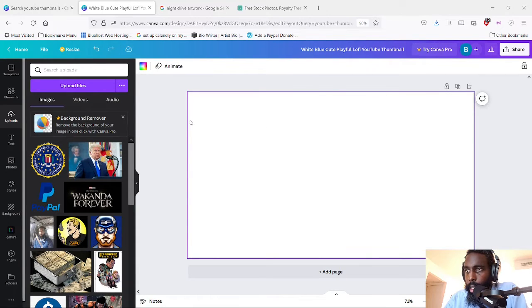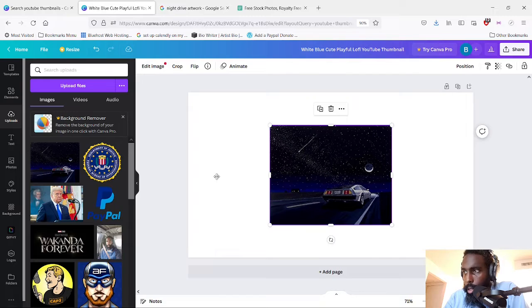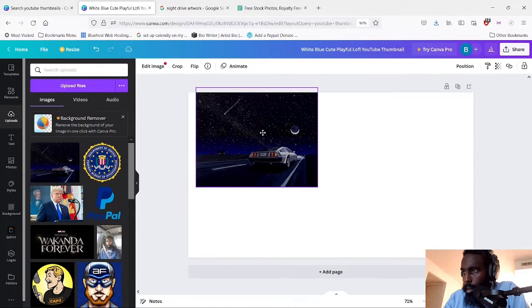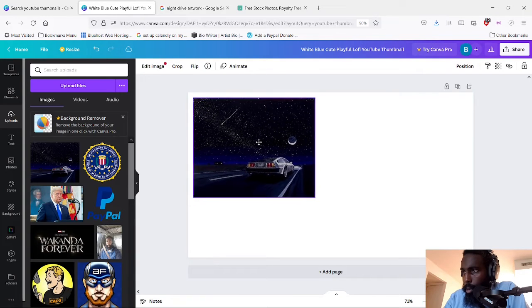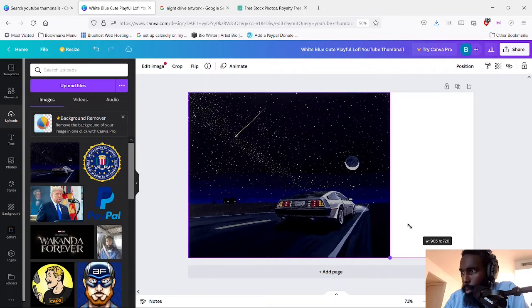It is DeLorean Night because I saved it twice. DeLorean Night Drive. All right, now it's there. You can click on it and it'll add itself to the photo. Now what you want to do is basically position. The blue outlines, that's the box for it. You want to go ahead and stretch it.